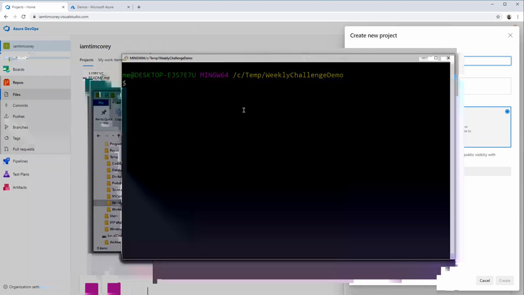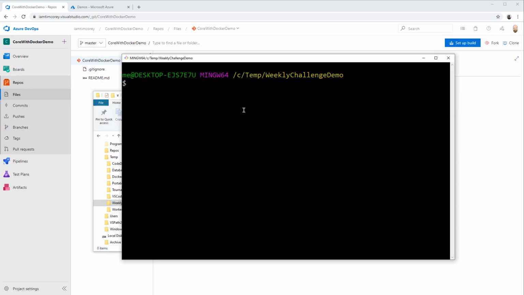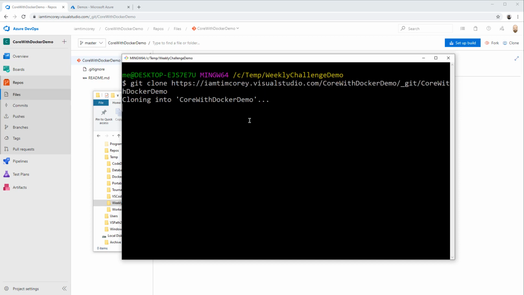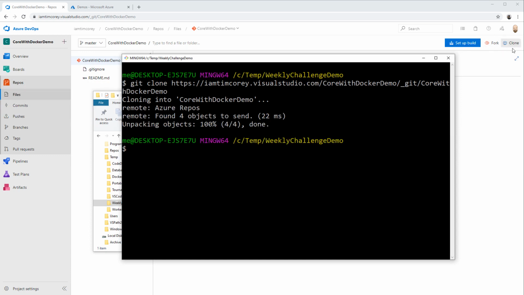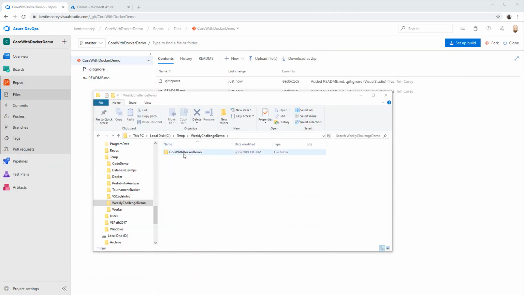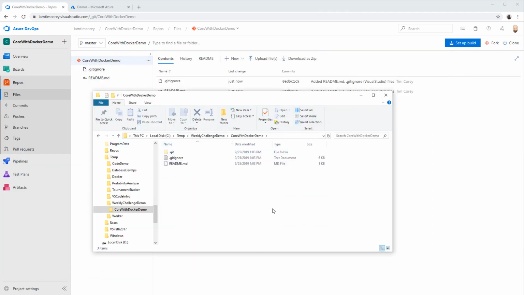which opens up this. If you want to just go to the command prompt and do the same thing, you just navigate to this path, and then I'm going to say git clone and paste in that path. I hit enter, and that's the path they copied from over here. So now that it's done, we have our folder Core with Docker Demo, and we're all set to get started.